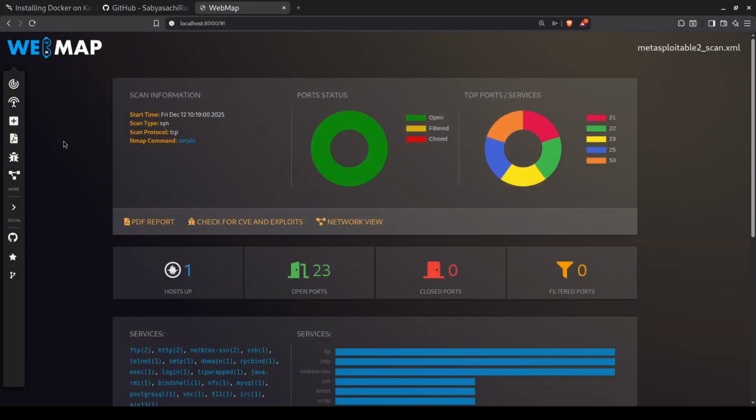So that's it for today's video. We were supposed to look at the WebMap, so I've shown you how to install it and how to do the Nmap scan, and you can see we have a very nice visual representation.